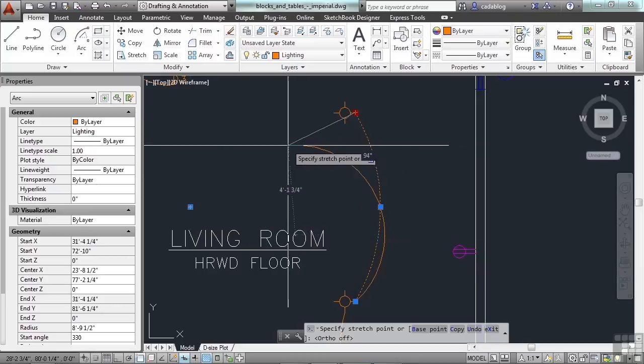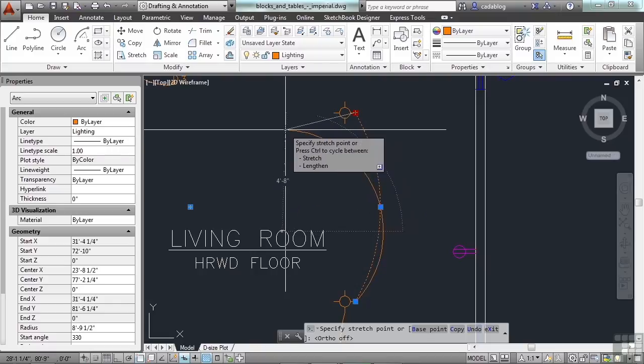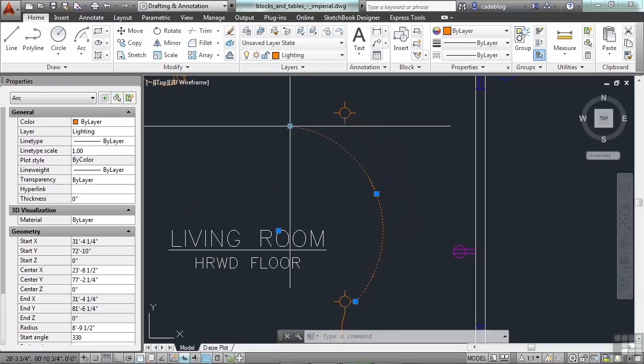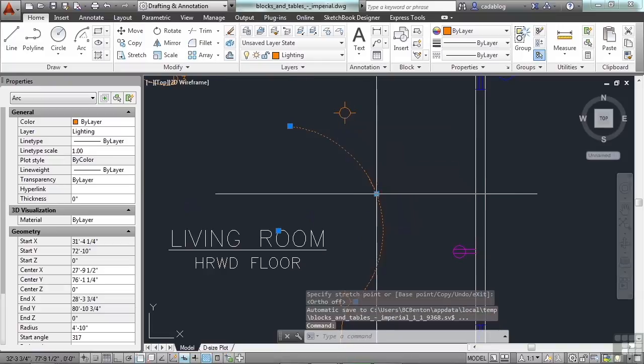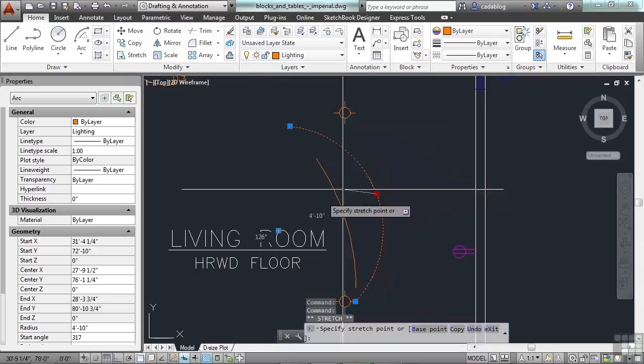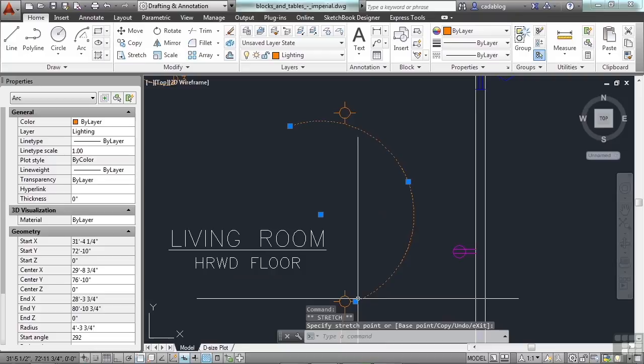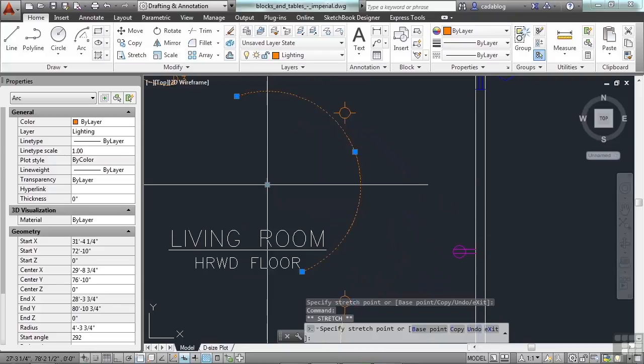You can see how my radius is changing, and AutoCAD's telling me what's being changed on it. I just pick a new point, and there we go. Now the midpoint will allow me to move it by keeping the endpoints. This endpoint's the same as the other one, and the center grip just means I can move the object.